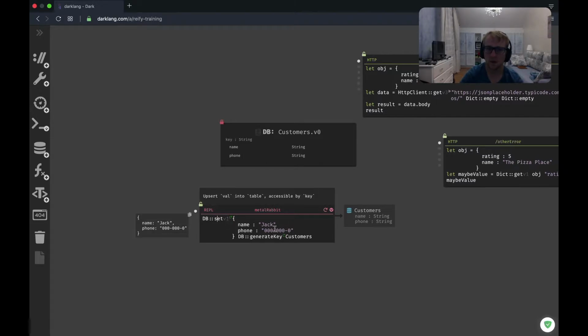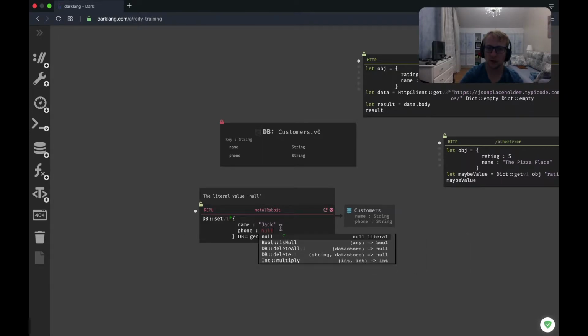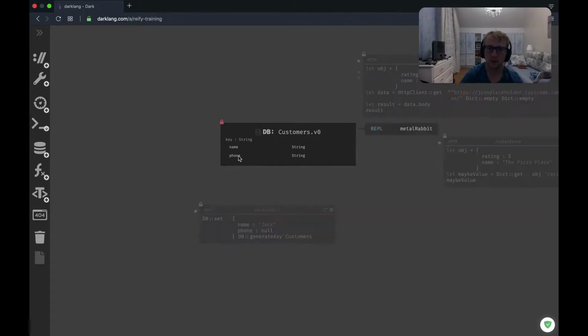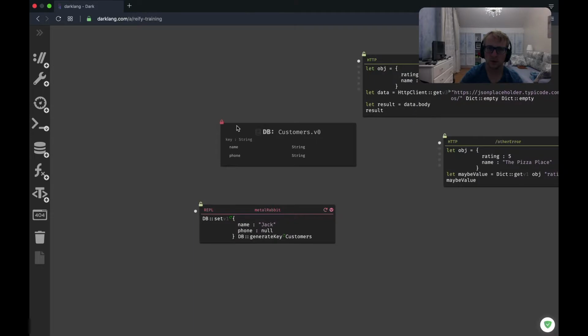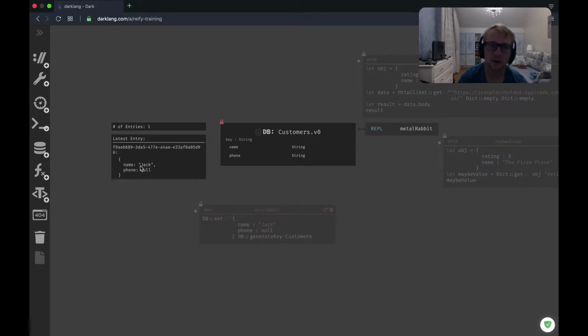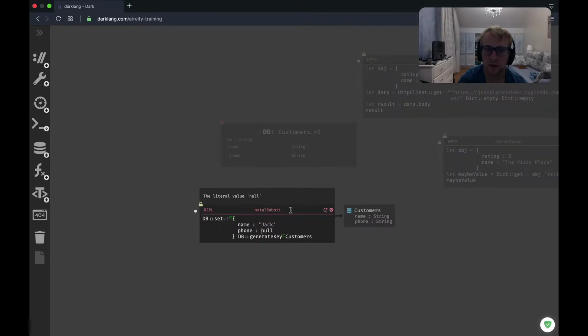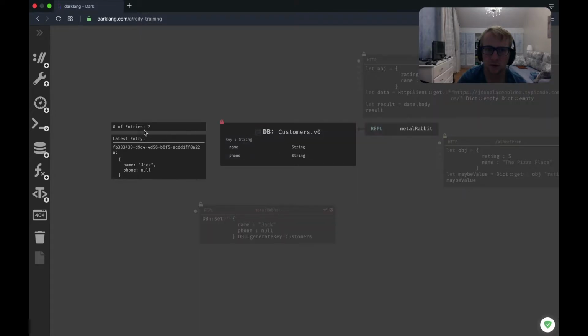If you don't have a phone yet for some customer, they didn't give you the phone, you do need to put a null here. Then if we run this and click on it, it usually shows you the latest entry. Oh, here you go, it was just loading. The latest entry is Jack with the phone null. This key is different every time, so if we run this again, I believe we're going to get 2 entries now. Yes, we have 2 entries now and another Jack with the phone number.